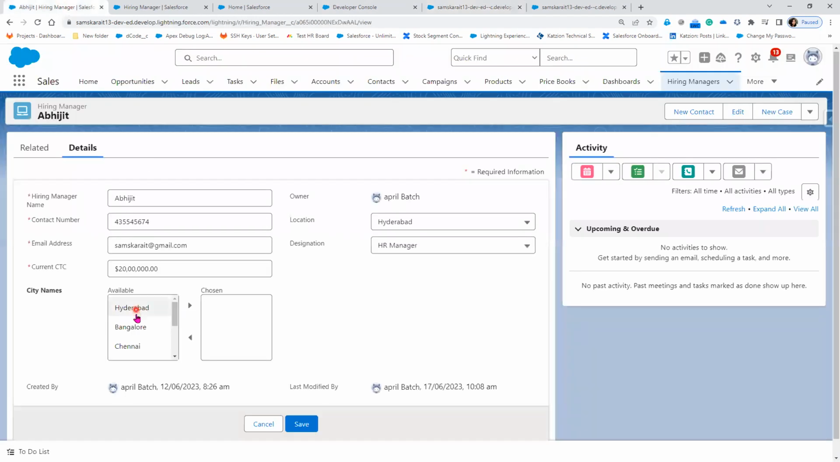Now if I wanted to select multiple values, usually it is not possible. But in Salesforce, I can select this and I can select this. So multiple options can be selected in Salesforce. That means I select this, hold the control key, click on the second one, hold the control key, and click on this third one. Now I can select multiple options here.